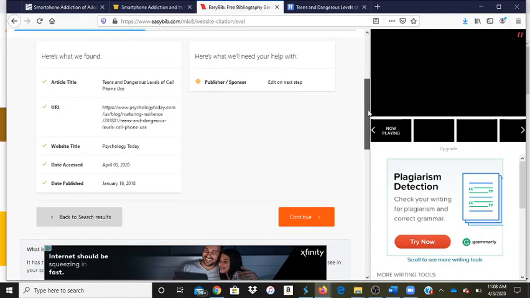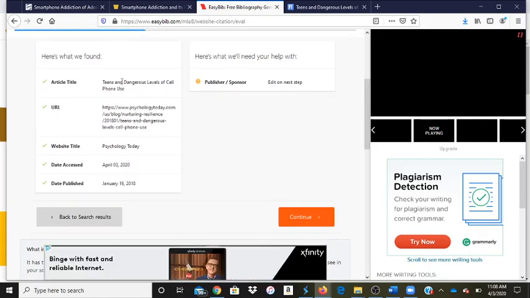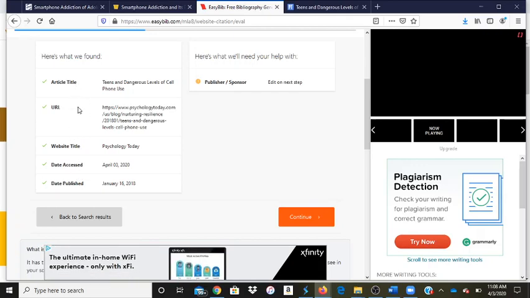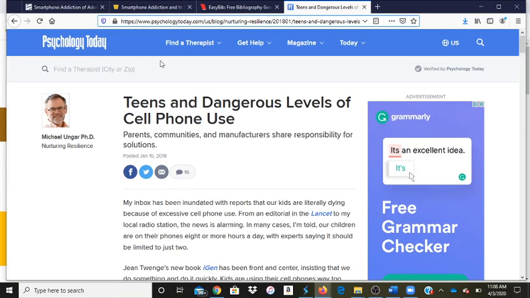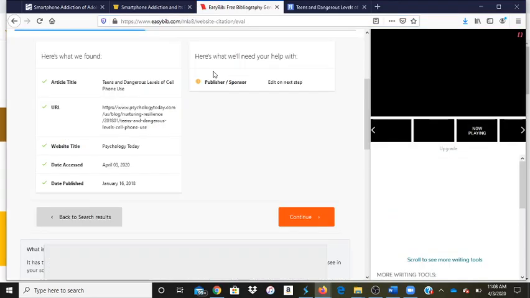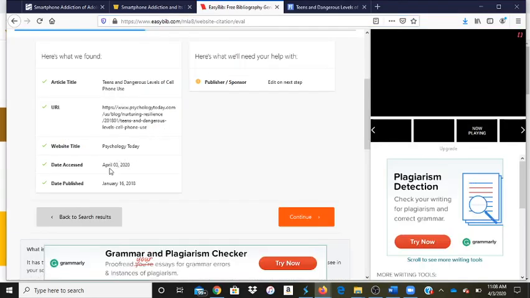In step 2, the software tells you all the pieces of information they found to identify the article. This is the stuff that's going to go in your bibliographic citation. They've got the title, they've got the URL, the title of the website is Psychology Today. The way we know that, the title of the website is usually right before the .com or the .edu, so Psychology Today is correct. The date we found it on the internet and the date it was published. So they've got a lot of the information here, and it's telling us over here on the right that they couldn't figure out who the publisher or sponsor is.